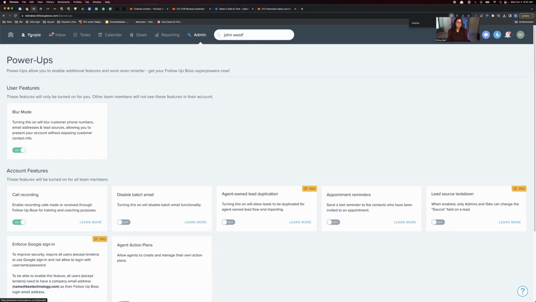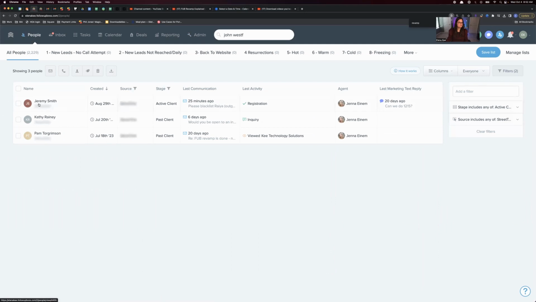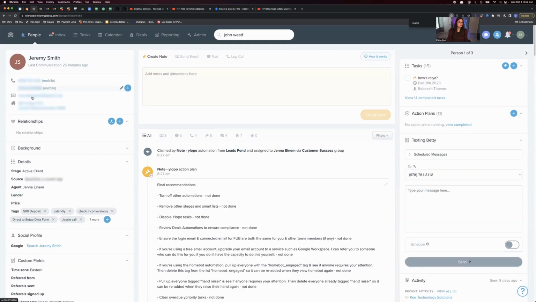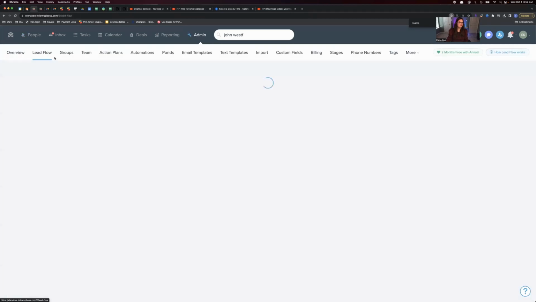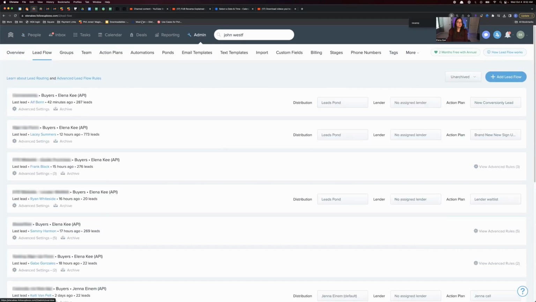So blur mode is really nice if you're recording webinars or you're doing team trainings and you don't want to show confidential information. So blur mode blurs email addresses, lead sources, and phone numbers. So if I go to my people screen, you'll see here that the contact information, address, and the source name is blurred. And if I go here to lead flow, all of my lead sources are blurred as well.